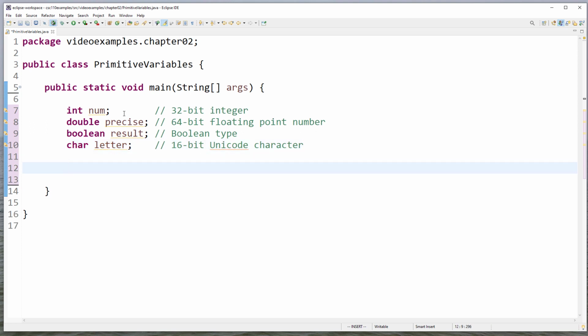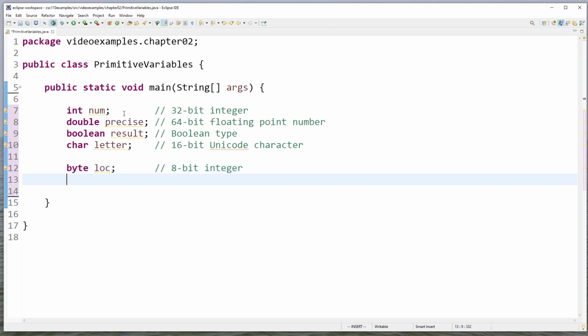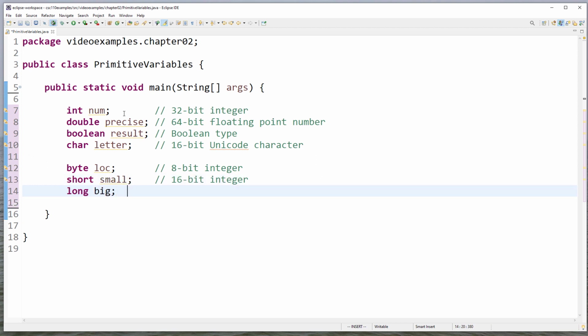Now we skipped a few that aren't quite as commonly used. So the first would be the byte. So that is an 8-bit integer. A short is a 16-bit integer. And a long is a 64-bit integer. And you'll notice we have 4 different kinds of integers: int, byte, short, and long, each of which has a different size. That size tells us what our maximum value would be, or our minimum negative value. We want to make sure we choose an integer type that's sufficient for our purposes.